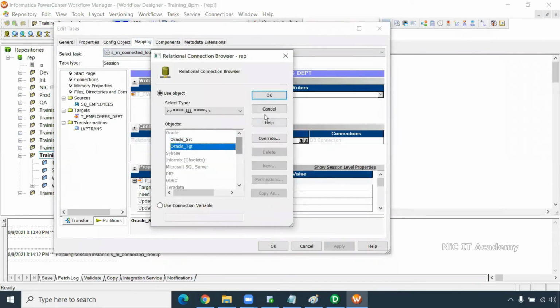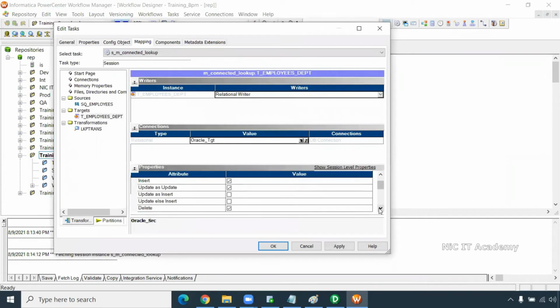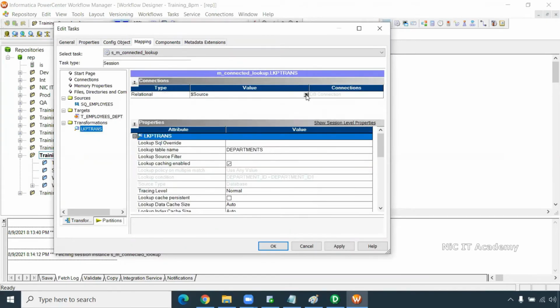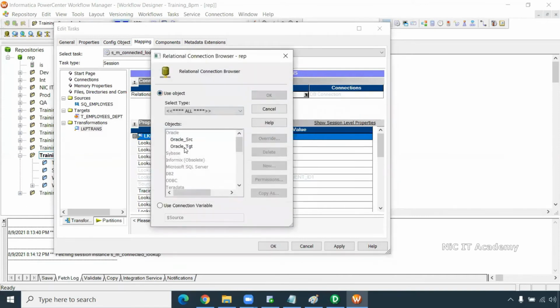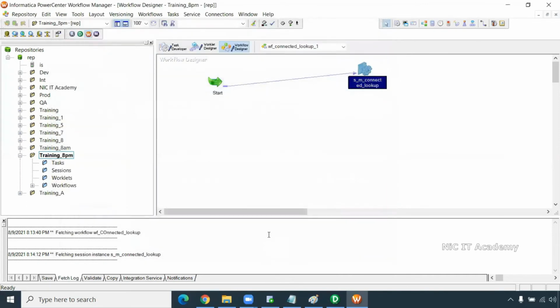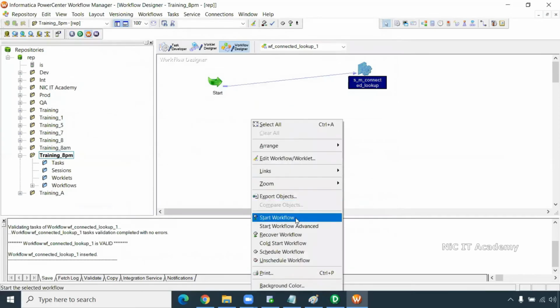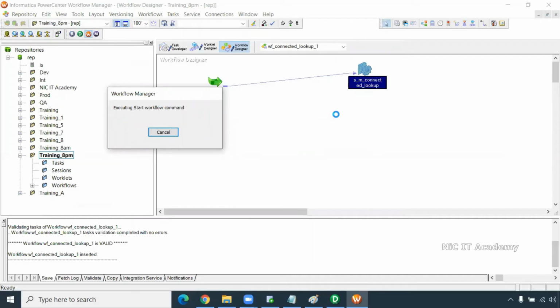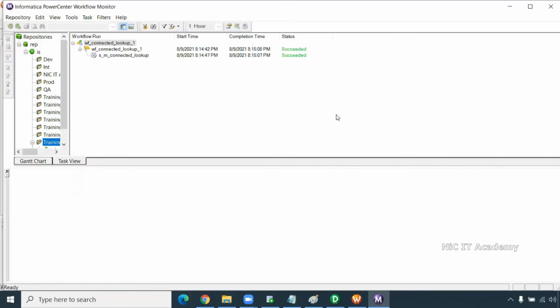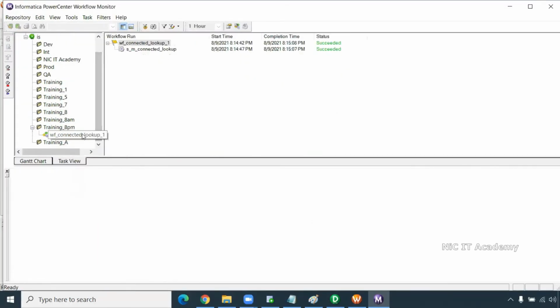Pointing target to targets. If you want truncate and load targets, you can go to the lookup transformation. You can do the lookup on source, apply here. Save it and then start the workflow. Start workflow now, so it will load the data. It got completed. You can see here.